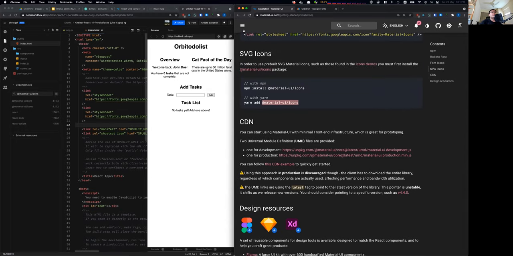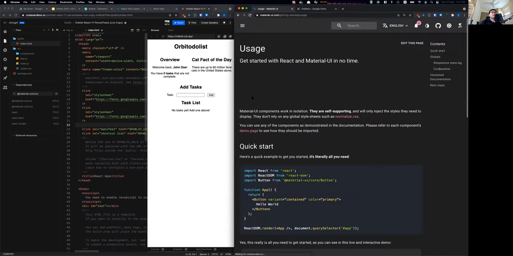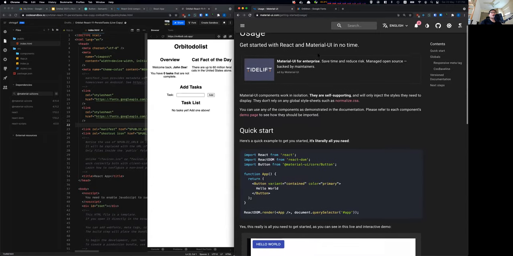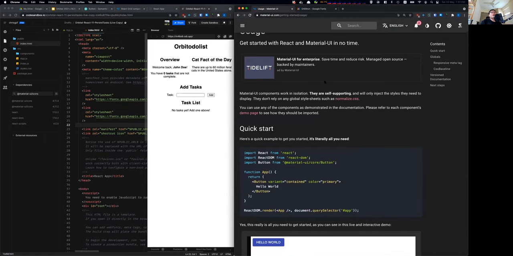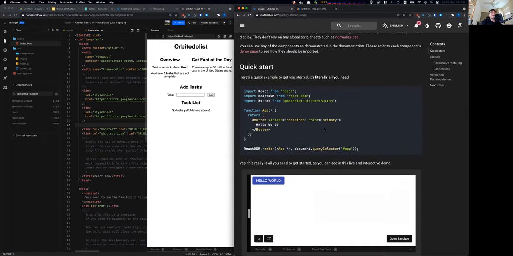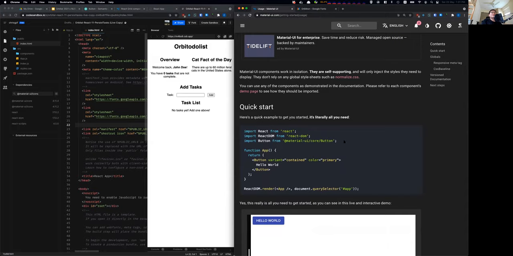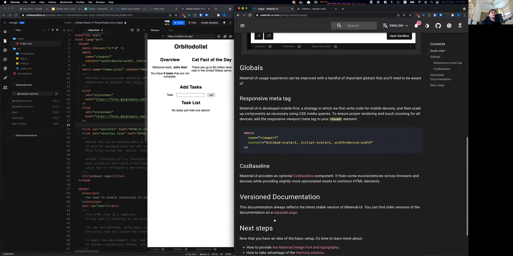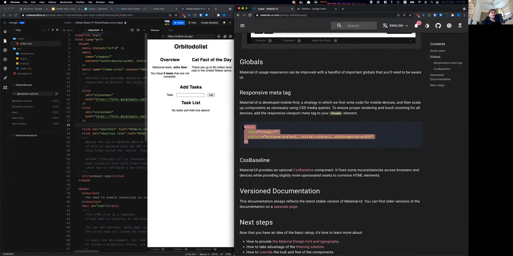There's also another page, the usage page. The usage page tells you how to set up Material UI correctly. Basically you just import the components, add them in, and you see them in your app. But there are also things you can do to make it better, like a responsive meta tag. Meta tags tell web browsers how to configure your app to be displayed. In this case, Material UI is recommended to be used with this viewport tag.